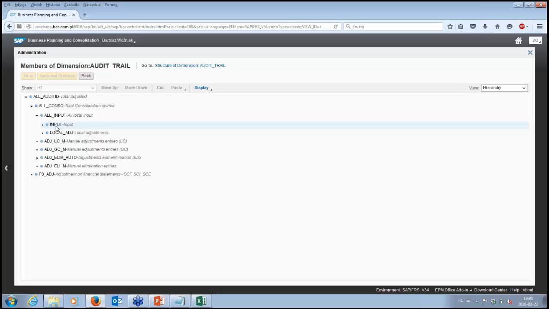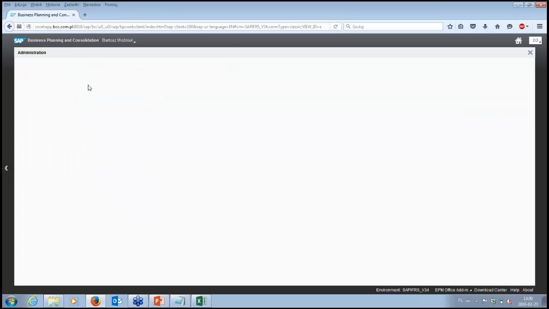This is the member responsible for data input directly from source systems. This is the local adjustments, so our adjustments made manually in the system, and they are summed up in the all input dimension member.